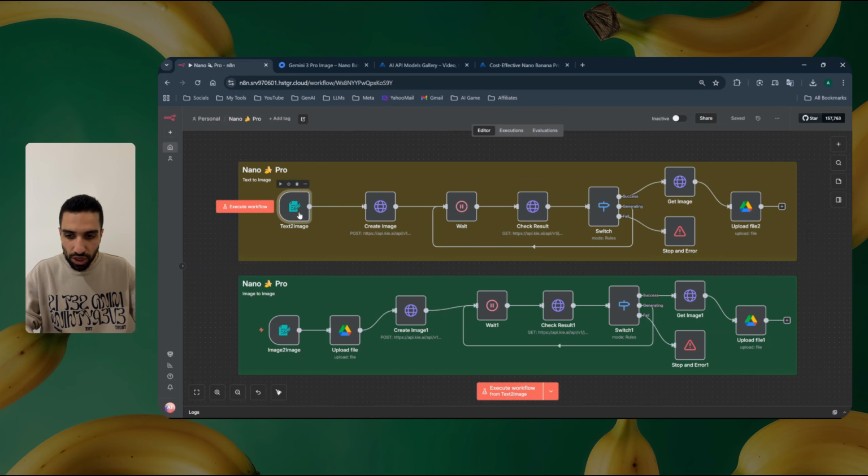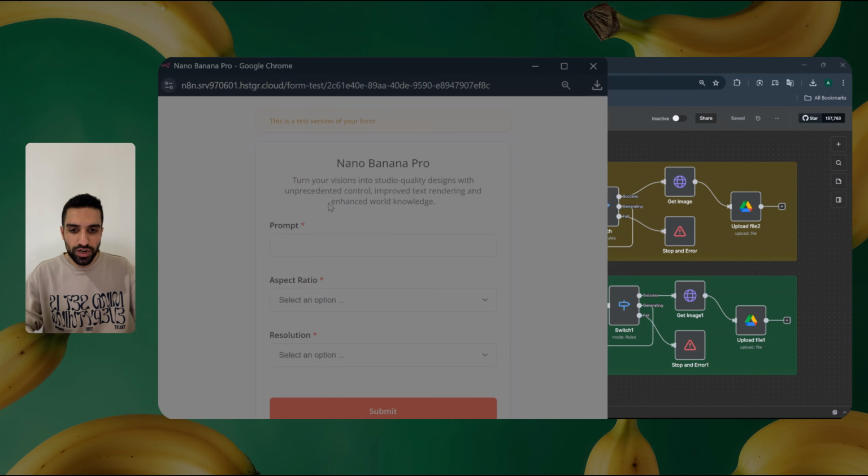Here I have a form submission, and if I click on execute workflow, it will pop up this form for me where it says Nano Banana Pro. Here we can give our prompt, choose our aspect ratio, and also choose our resolution. I told you, up to 4K we can do that. So let's run through some demos. I'm going to generate some images and show you how the workflow works, and I'll also show you the results.